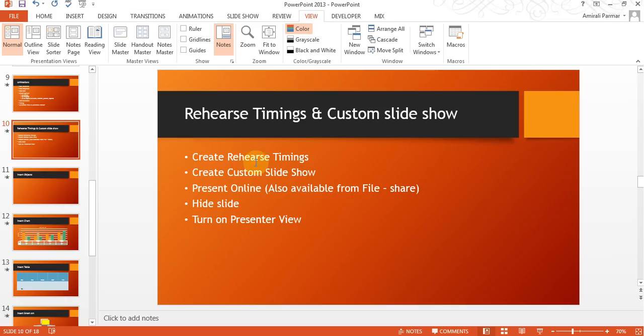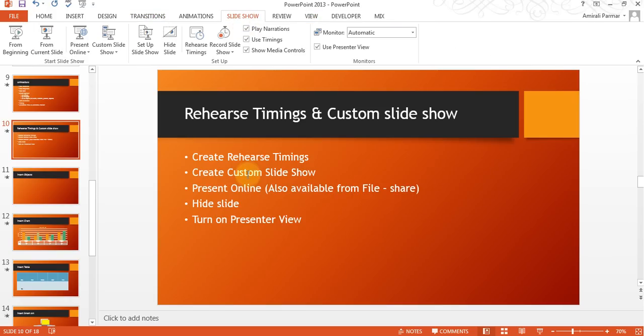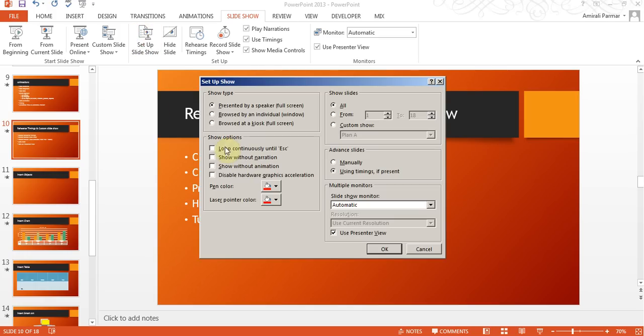Yeah, under View, or sorry, Slideshow, there is a button called Hide Slide. So I may get a question about that. That means I want to hide this from my presentation. If they ask you a question which says loop your slideshow, once you've set your rehearse timing, you can go to Set Up Slideshow and then you can loop it until Escape. So that way your slideshow will keep on running. You don't have to do anything.